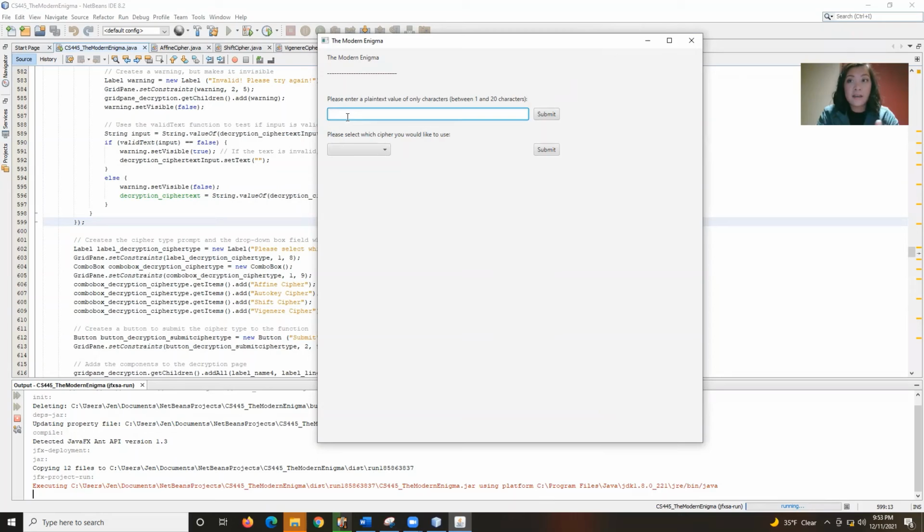But error checking has been implemented on all text fields within our application. So input validation is important because we don't want any users inputting values that could potentially damage our application and affect its functionality. So we decided to make sure that user input is valid before allowing our application to attempt to process it. So for the plain text field, as well as the ciphertext field, users can only input alphabetic characters between 1 and 20 characters. So what happens if they do not follow that rule?